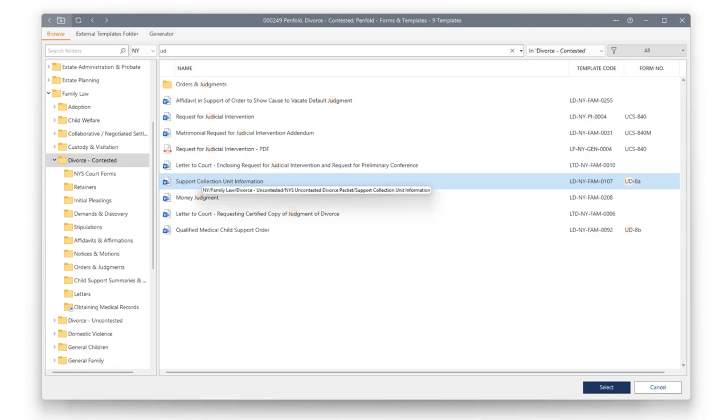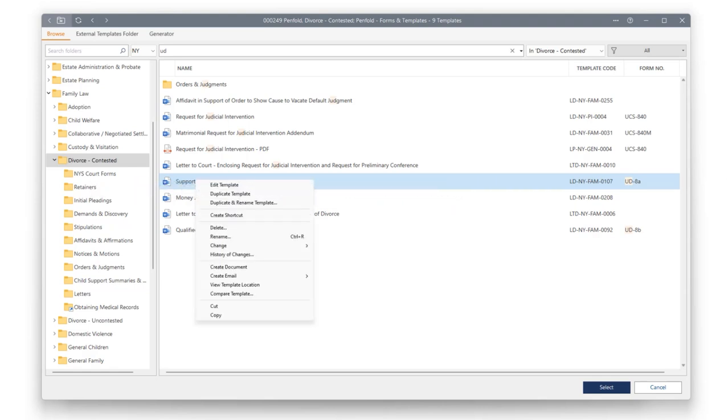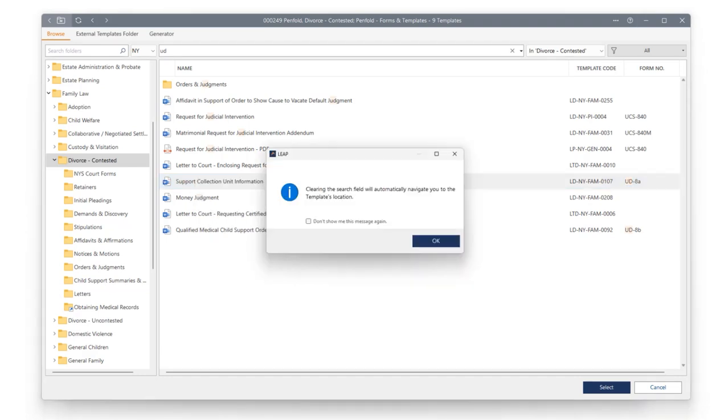Hover over a search result to view the template's location. To navigate to that location, right-click, select View Template's Location, and follow the on-screen prompts.